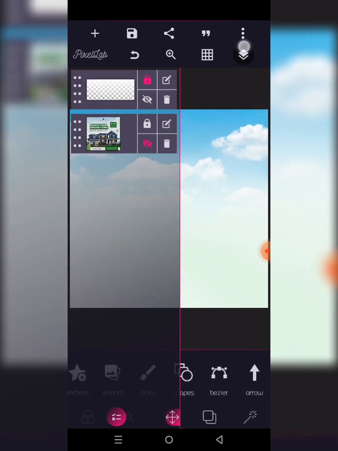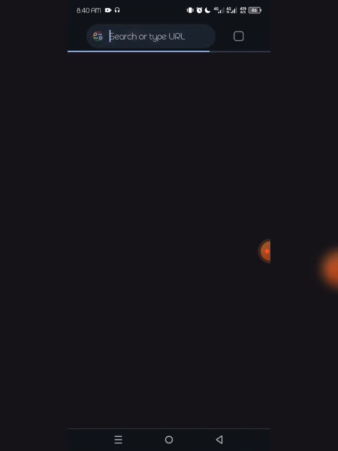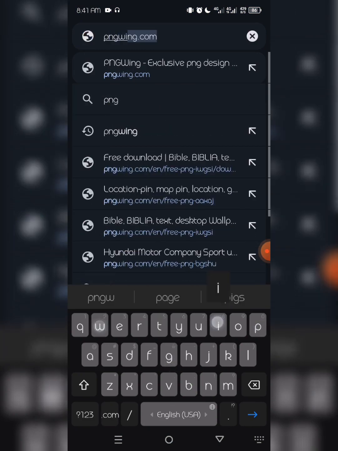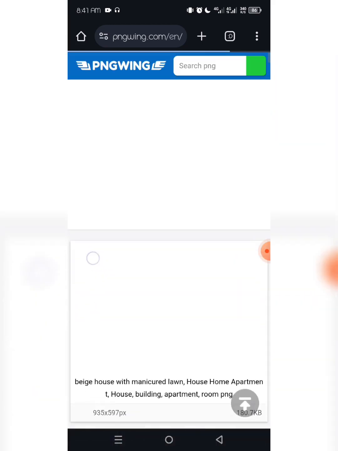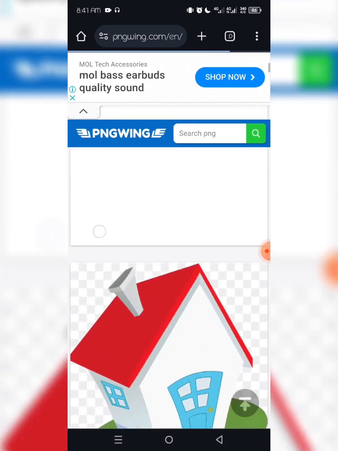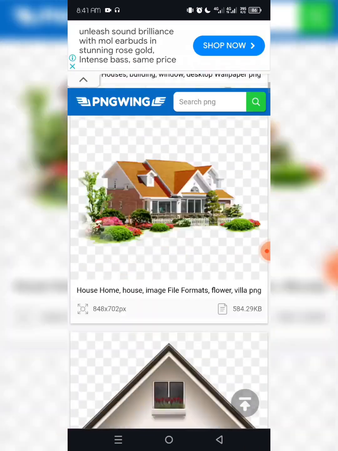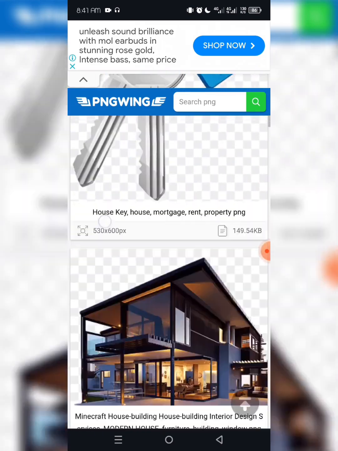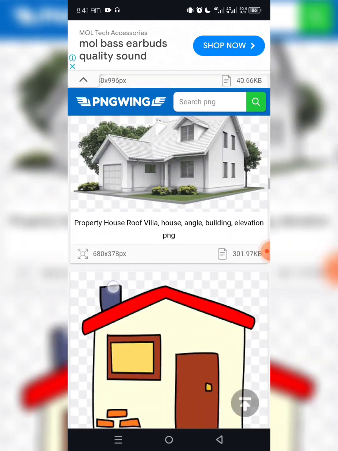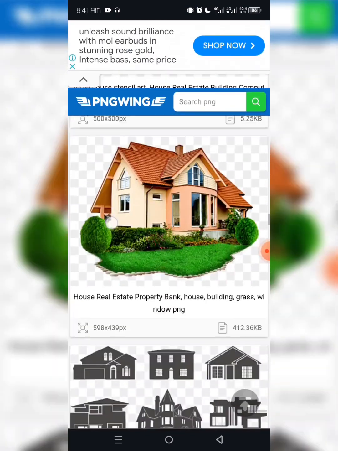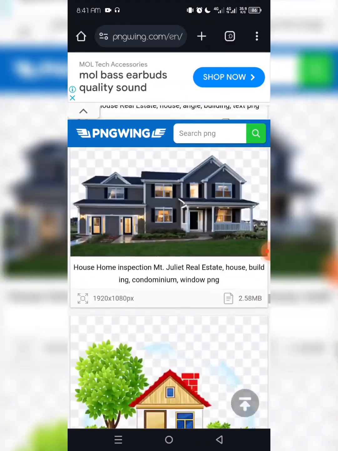So I'll just lock it, and then the next thing is to get our image of that house. You can get it from pngring.com. Search for house, just use the keyword house, and we should get what we're looking for. Just keep searching till you get the very house you want to use. You can see different houses here. You can still try out any one you want. So let's just keep searching. I think we're almost close to the very house I used. Almost close. Yep, there it is.